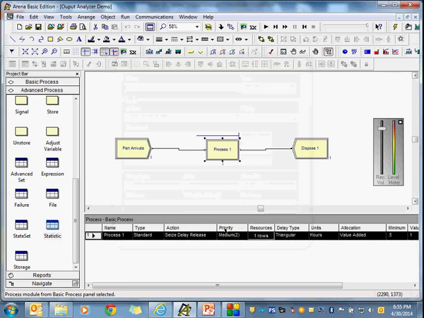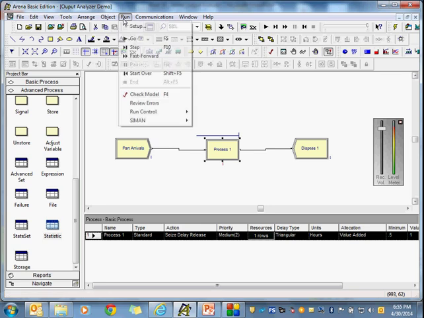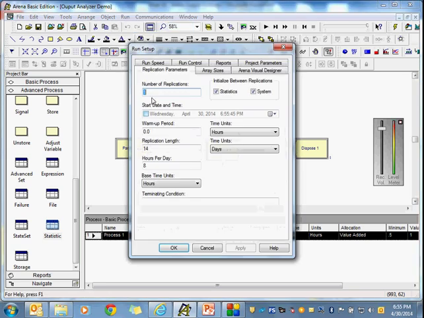Where I'm going to change things now is under the Run Setup. Under the Run Setup, we're going to do 100 replications. The length is going to be 100 hours, 24 hours per day. So this is different up here. 100 replications we're going to run.